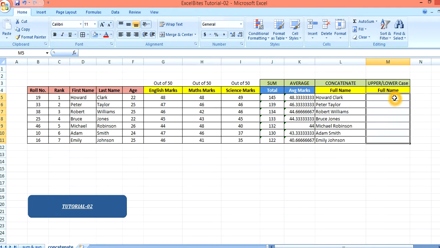Similarly, if we want all the characters in lower case, we'll just type lower, open the bracket, select the cell, close the parentheses, and we get howard clark. Right? So you can see it's very easy.